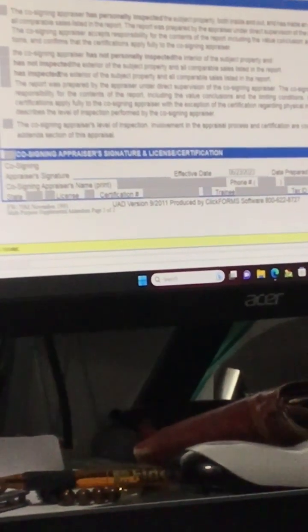Okay. How about what do I need to know? But that's where you go. That's it. That's the end of it. Well, co-signing. What was the co-signing thing? Is there anything I need to know about that specifically? No. If you sign it, you're gonna be the co-signer. Co-signing appraisers personally inspect. Here's where I would sign.